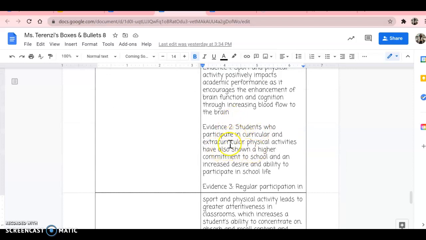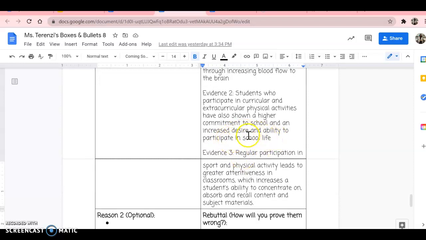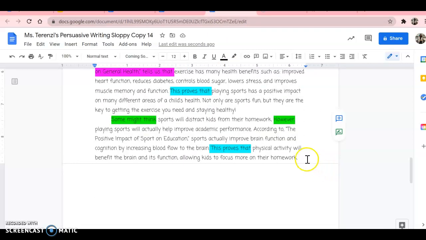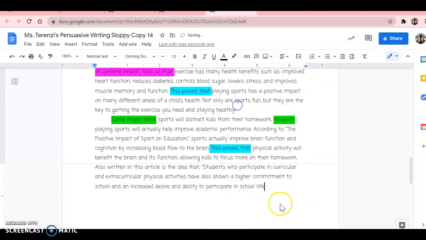Students who participate in curricular and extracurricular physical activities have also shown a higher commitment to school and an increased desire and ability to participate in school life. Okay, so I'm actually going to take this as a direct quote. I'm going to follow that rule where I say one direct quote and two paraphrase. Okay, also written in this article is the idea that, comma, now I'm going to put in my direct quotation, students who participate in curricular and extracurricular have also shown a higher commitment to school and an increased desire and ability to participate in school life.